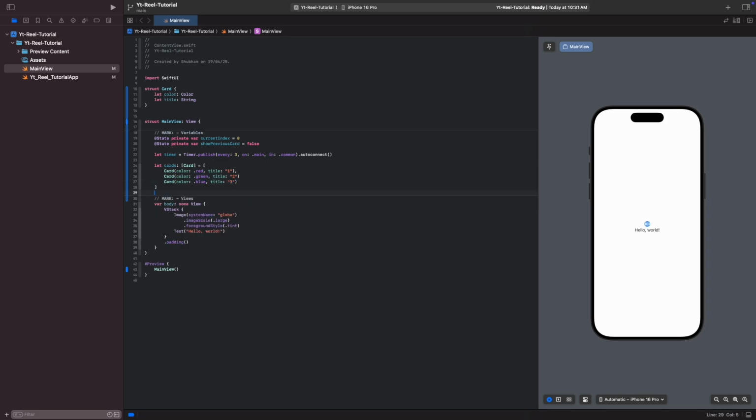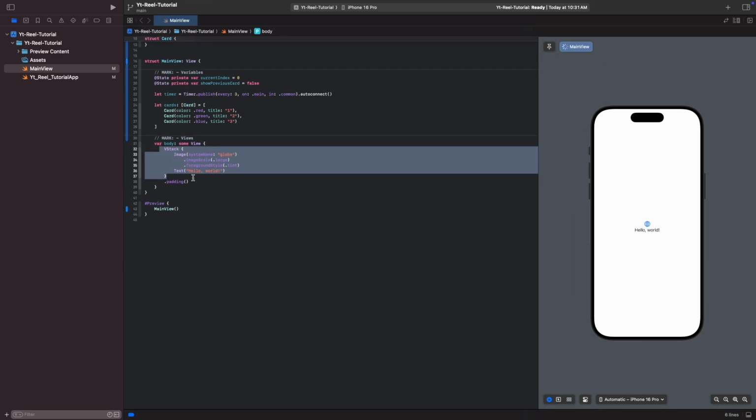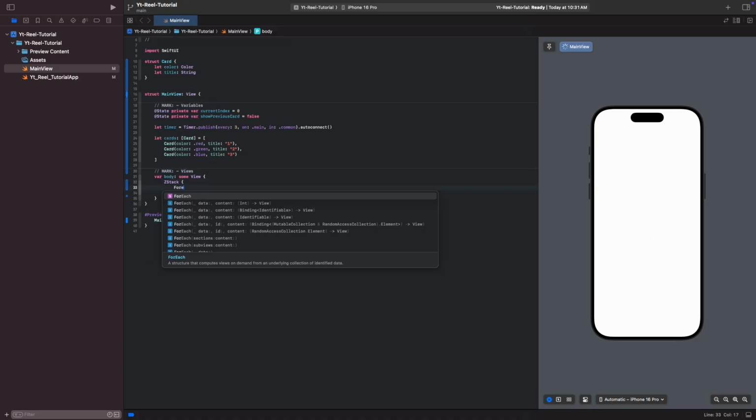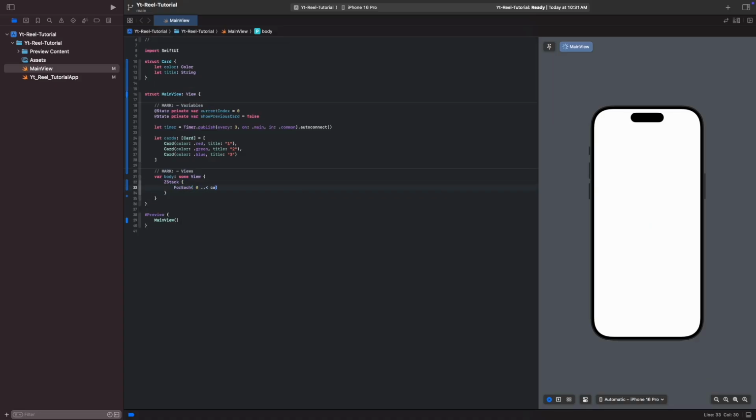Now let's build the UI. We'll remove the existing VStack and replace it with a ZStack. Inside the ZStack we'll add a ForEach loop to loop through the cards. Now we only want to show one card at a time and that card should be the card at the current index. So we'll add an if condition in which we'll match if the index is equal to the current index.